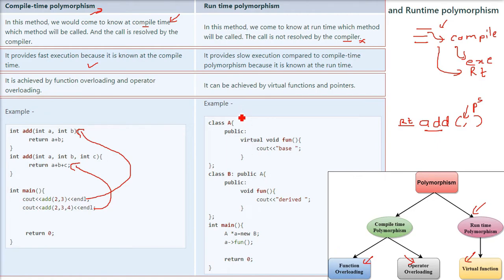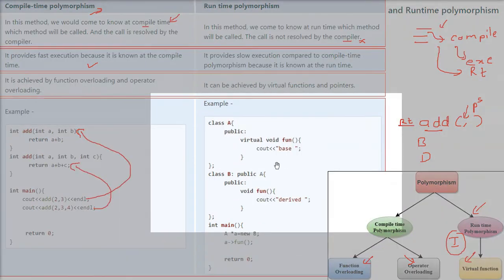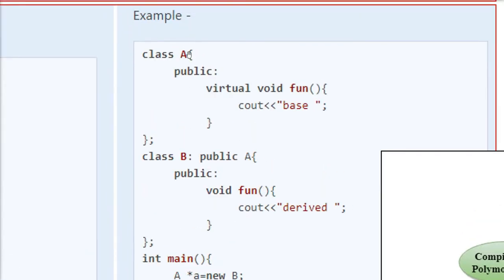Now come to runtime polymorphism. We only talk about this when there is inheritance. That is, we have a base class and then we have a derived class, and they both have the same function name. Let me show you here. We have a class A, which is called the base class. Now we have a class B, which is the derived class, derived from class A. Both have the same function name, fun. But why have we used virtual in the first one?